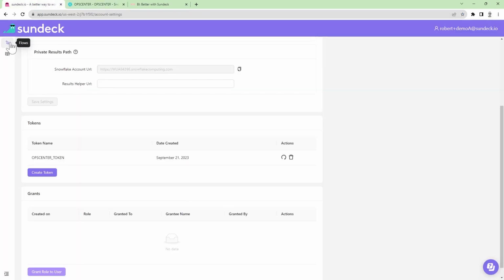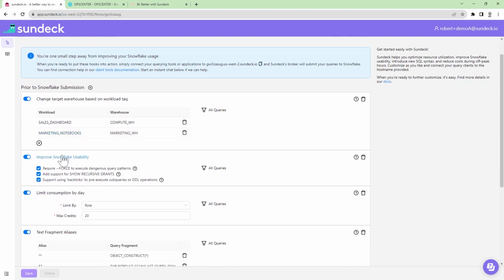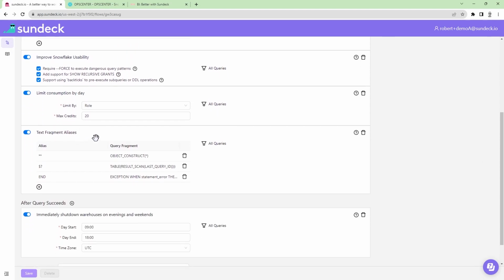Since we navigated away from our default flow in order to create the token for Ops Center, we'll click the Flows icon in the upper left menu to return to it. Now that our granular consumption limits are configured and active, let's move on to text fragment aliases. This Sundeck feature gives SQL writers powerful shorthand to make their work much easier and more efficient. By simply including an alias from the left column within a SQL query, Sundeck expands that alias into the full text, shown here in the right column, before the query is submitted to Snowflake. We've included a handful of helpful aliases to start with, which you can modify, or create your own.